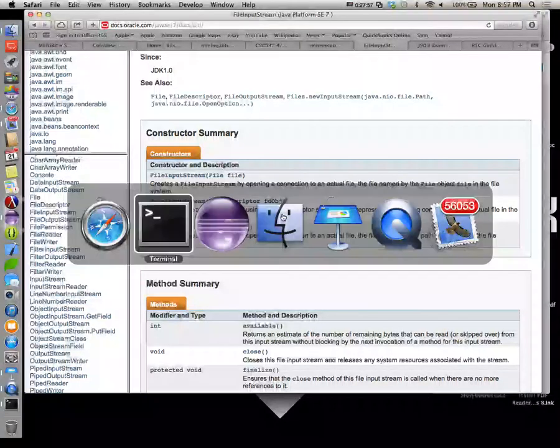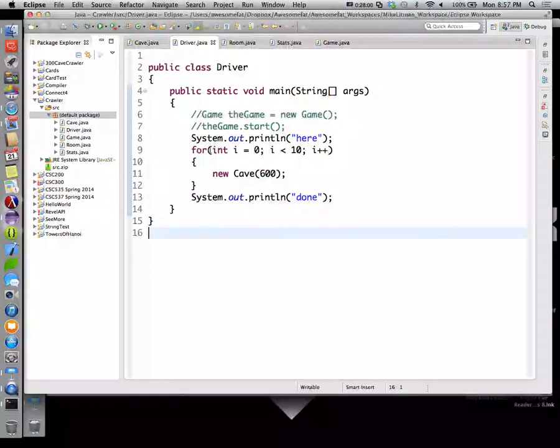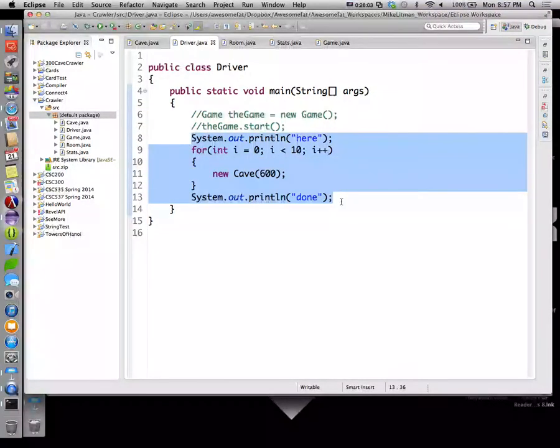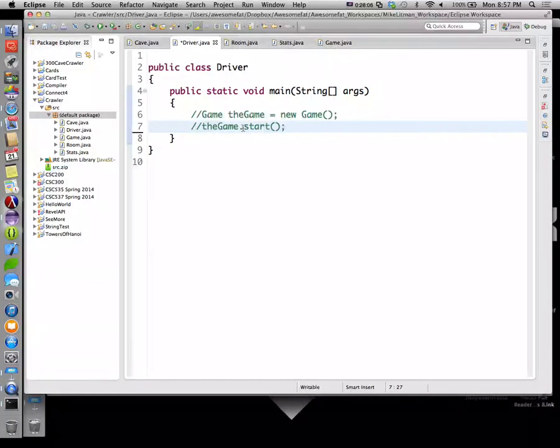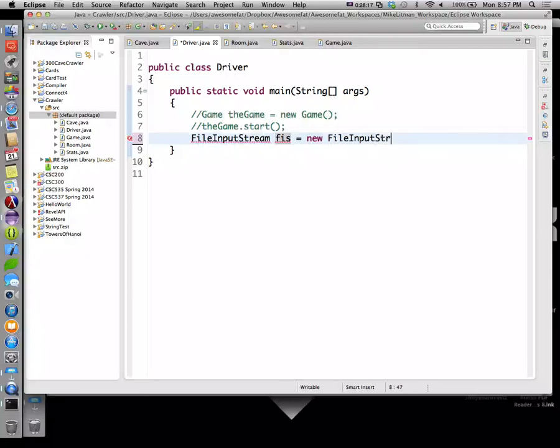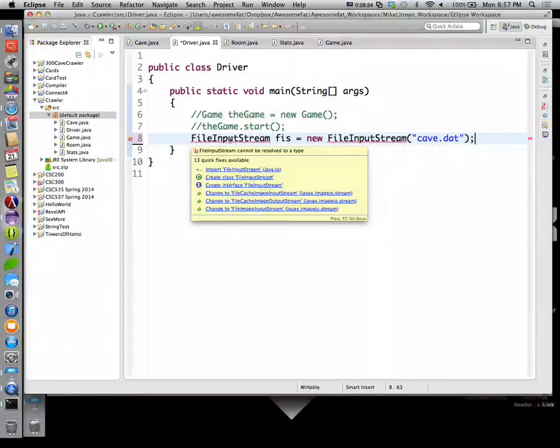All right, so we're going to go into our code. I'm going to start out just in driver for testing this. And I'm going to create a new file input stream, fizz. And this guy's going to be a new file input stream created with cave.dat. It'll know that cave.dat is the file in that directory because we put it specifically in that directory. Okay, I believe this should work just fine. All right, so now I'm going to highlight file input stream, and it wants me to import java.io file input stream.